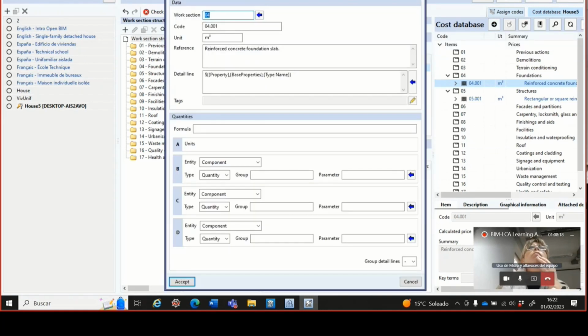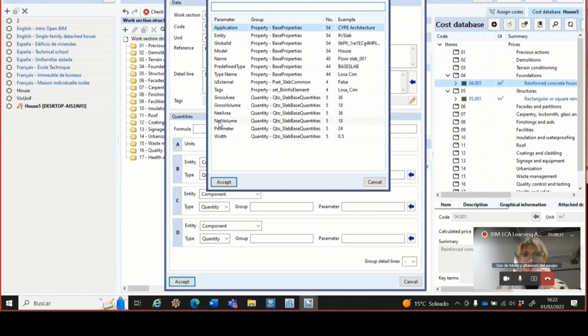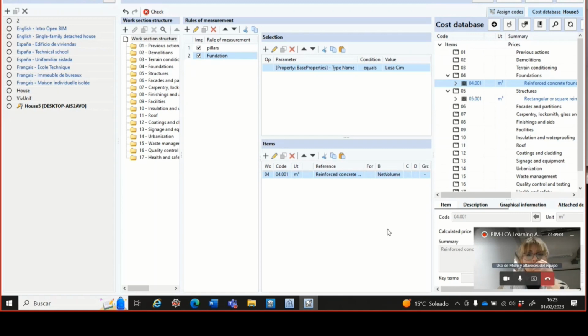And now we arrive again to one window like this one, and we have again to select the parameter called net volume, that is el volumen neto, the volume without collision, in order not to take into account some volumes twice. So net volume is the right one. Okay, accept and accept. And we have two prices and two kinds of elements. So the rest of the work is to repeat the same process.